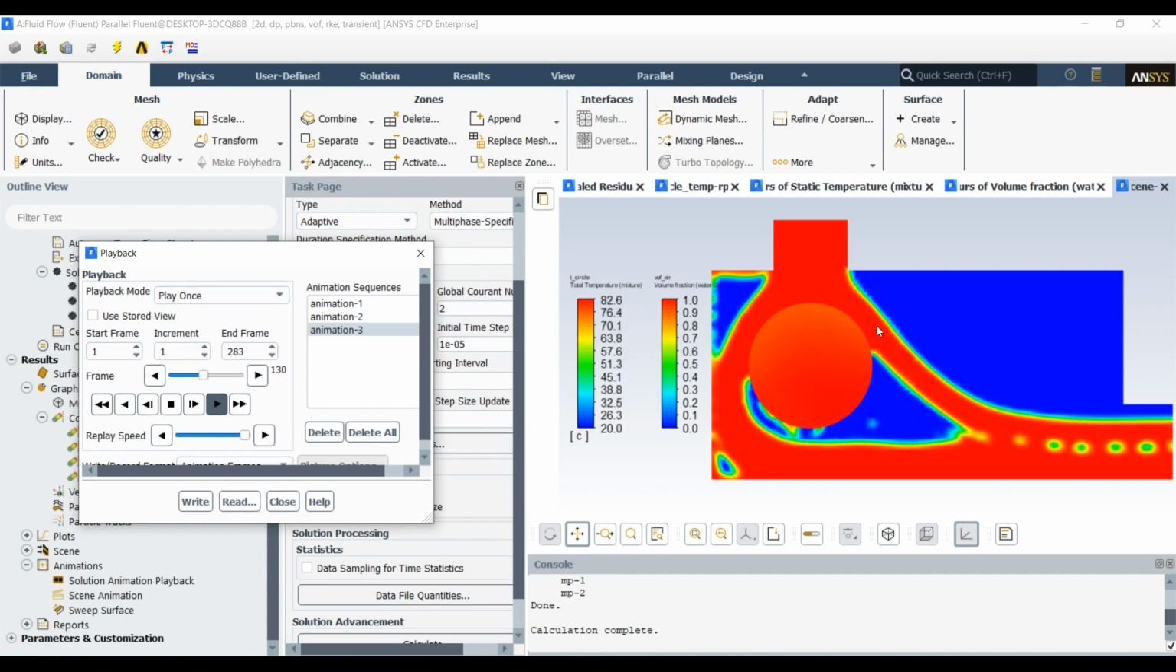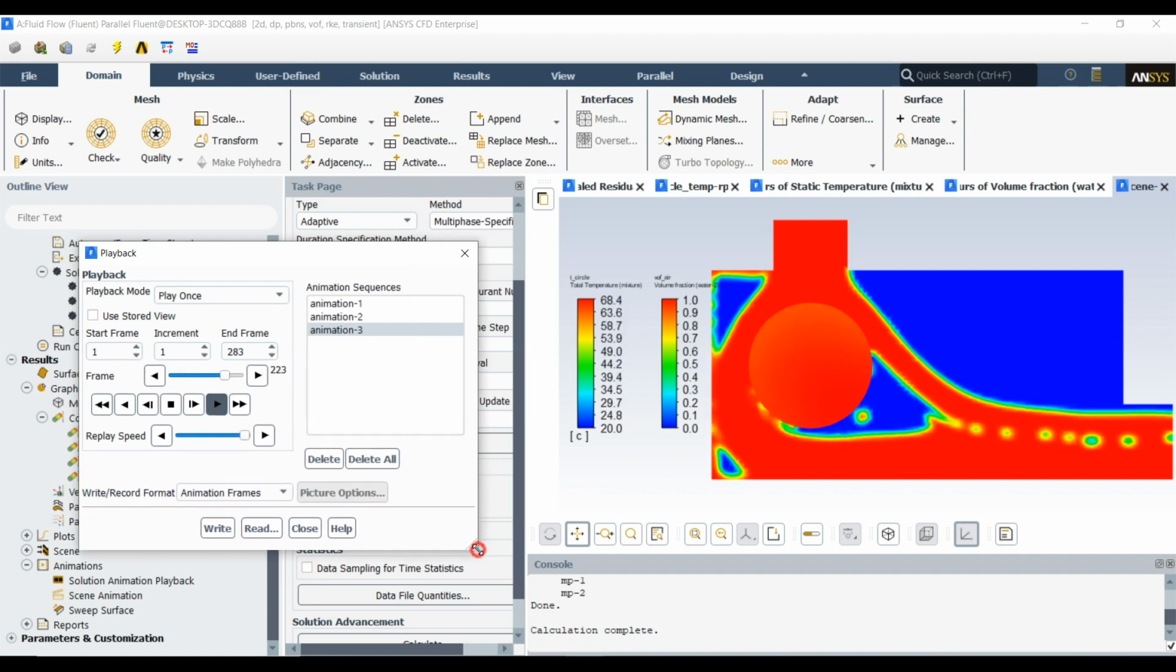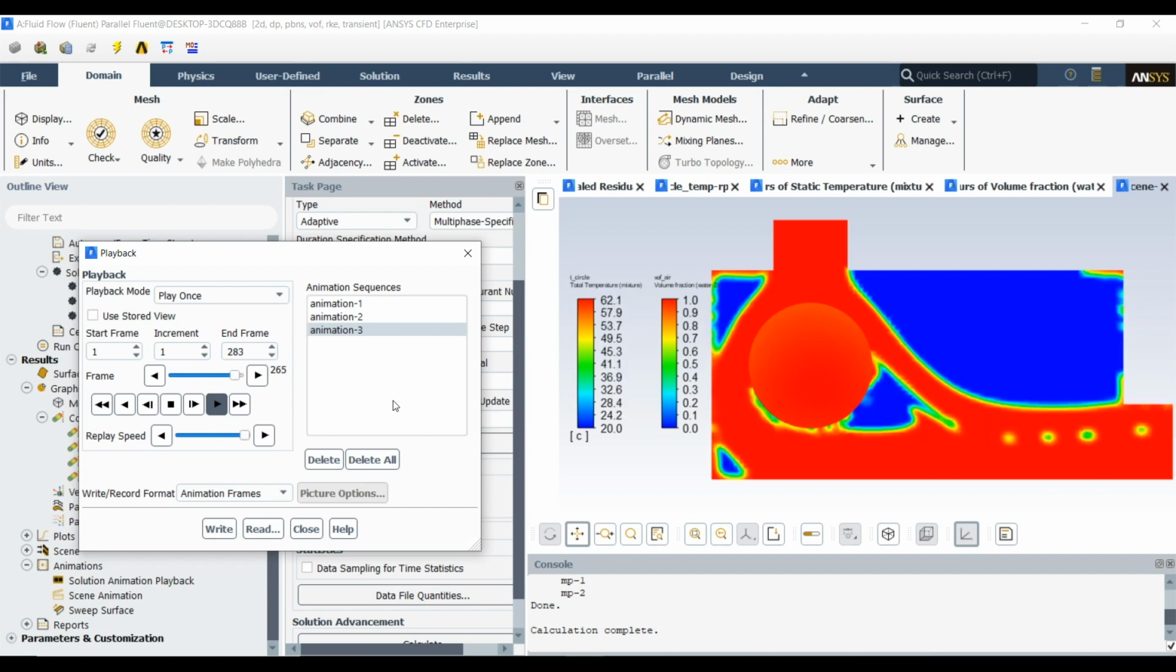So this is kind of putting together the volume of fluid VOF two-phase simulation with conjugate heat transfer, which is very useful in spray cooling and different kinds of engineering applications. So I hope this is useful.